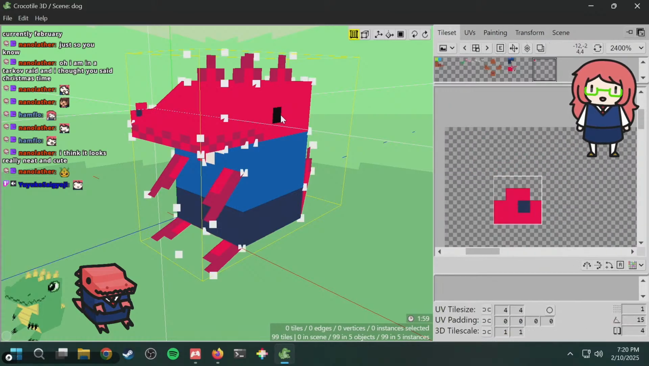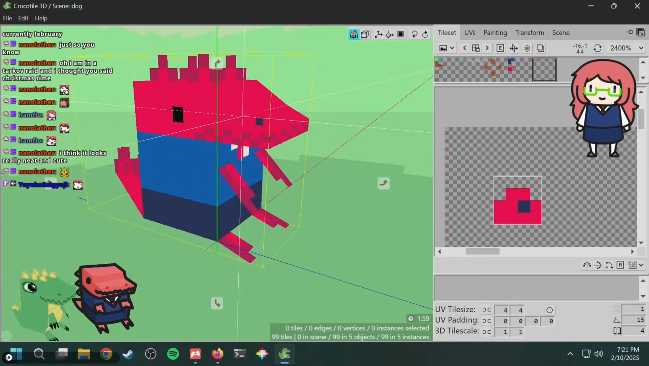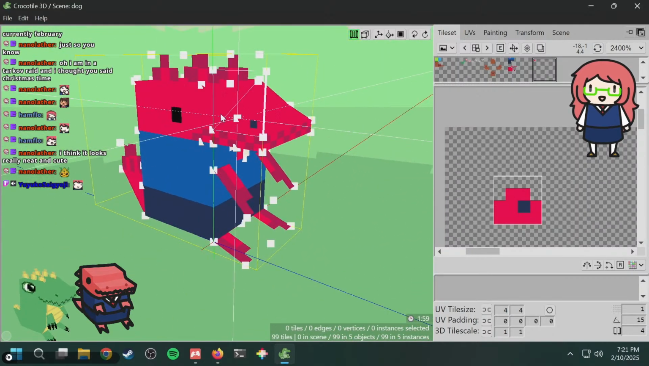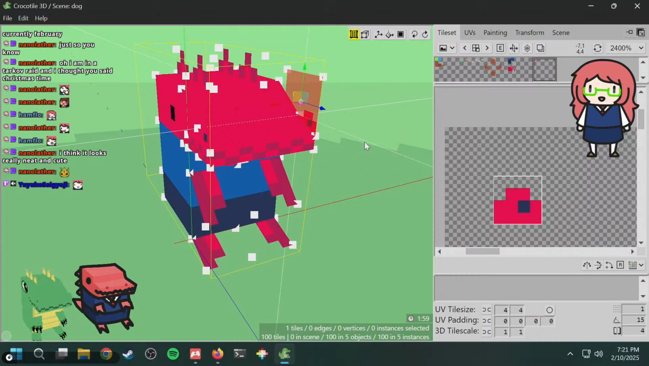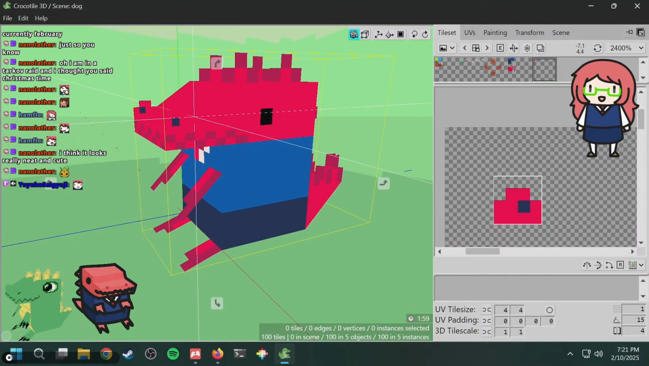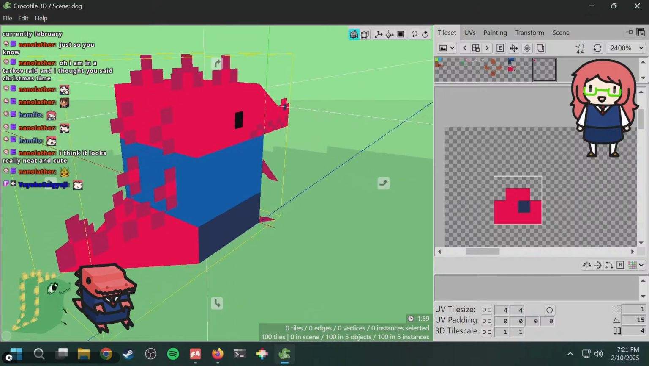Alright, we also gotta make this double-sided, right? Like that. Looking good. And then you simply copy it, paste it, put it on the other side. Your UVs are all messed up here, but that is fine with me.